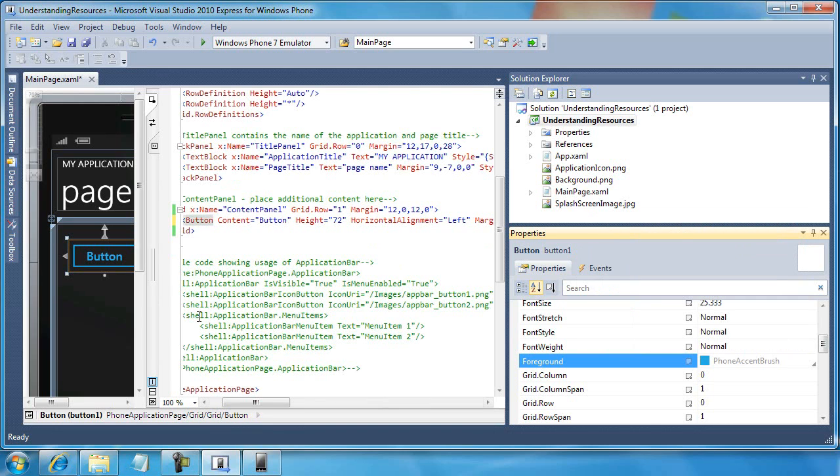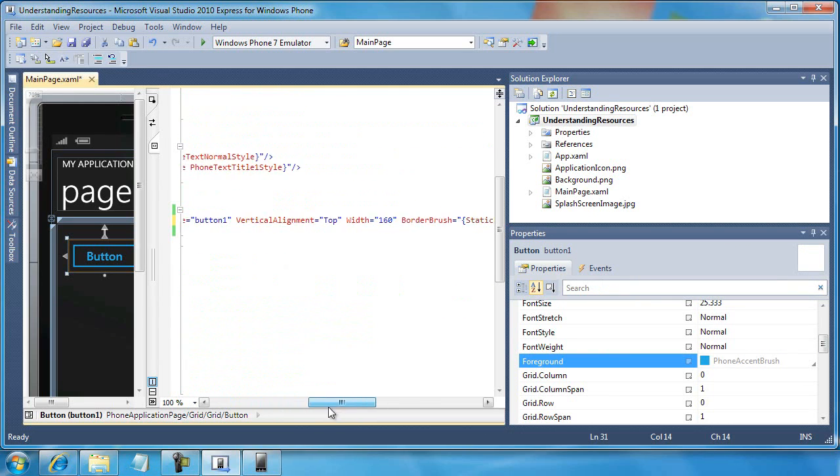And so if we were to then look at the XAML, we can scroll over and we'll see that our foreground property is set also, static resource, phone accent brush. So those are the two ways that you can modify the properties, in the code window and in the properties window, whenever we're trying to use binding syntax to set, in this case, a static resource, the phone accent brush.